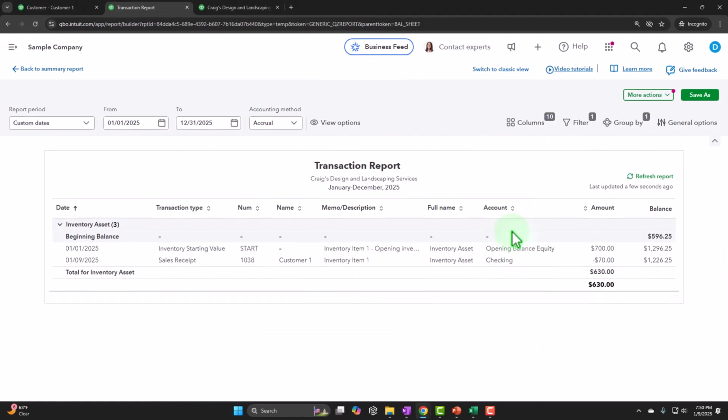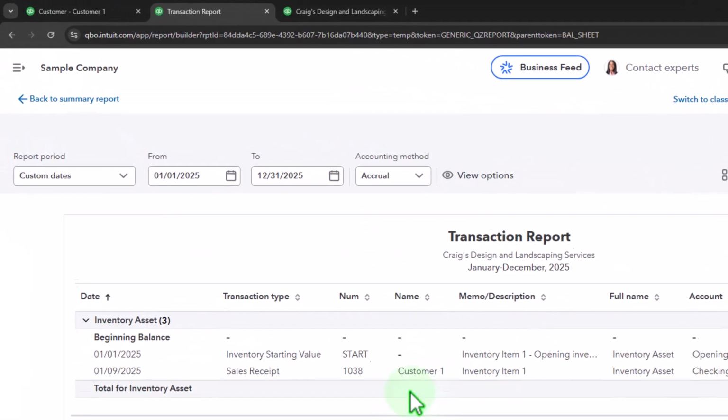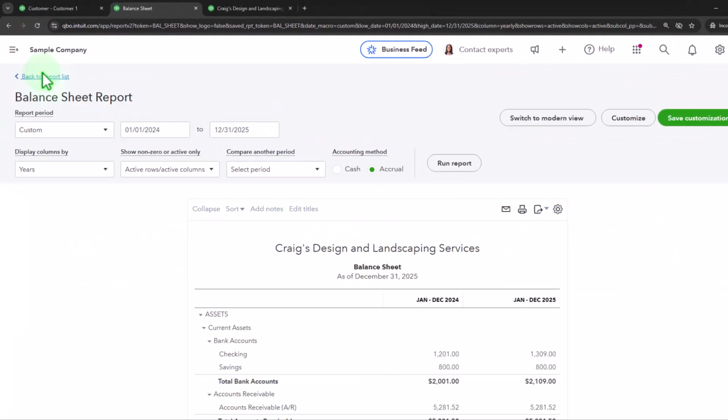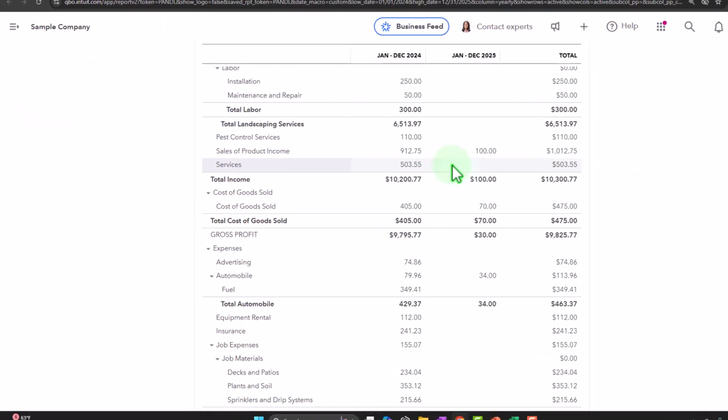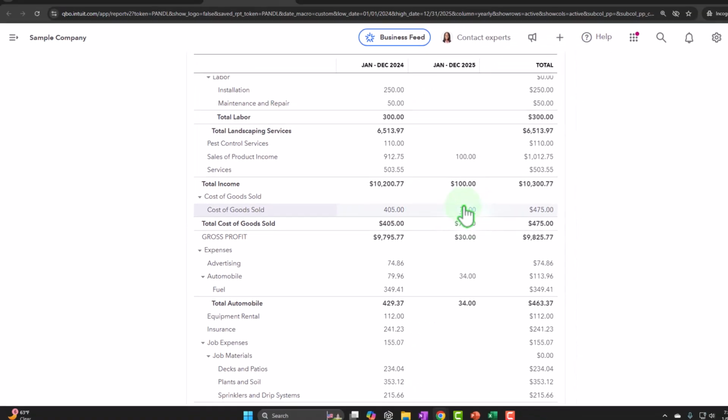Now we put the inventory on the books because we said we had 10 units of inventory. So we put the inventory on the books and then we sold one of them for $70, decreasing the inventory. And then on the income statement, we scroll down, there's the $70 in the cost of goods sold. Let's also take a look at the subledger for inventory.